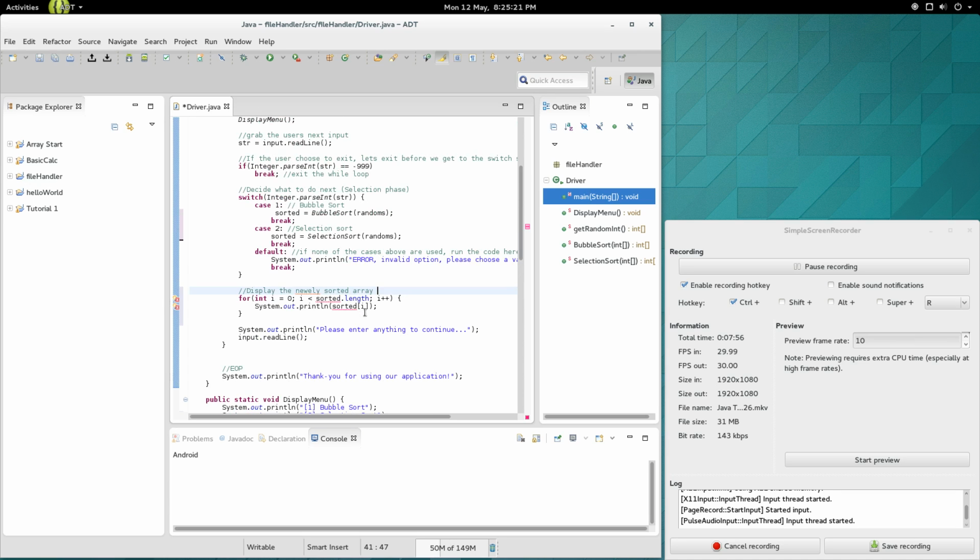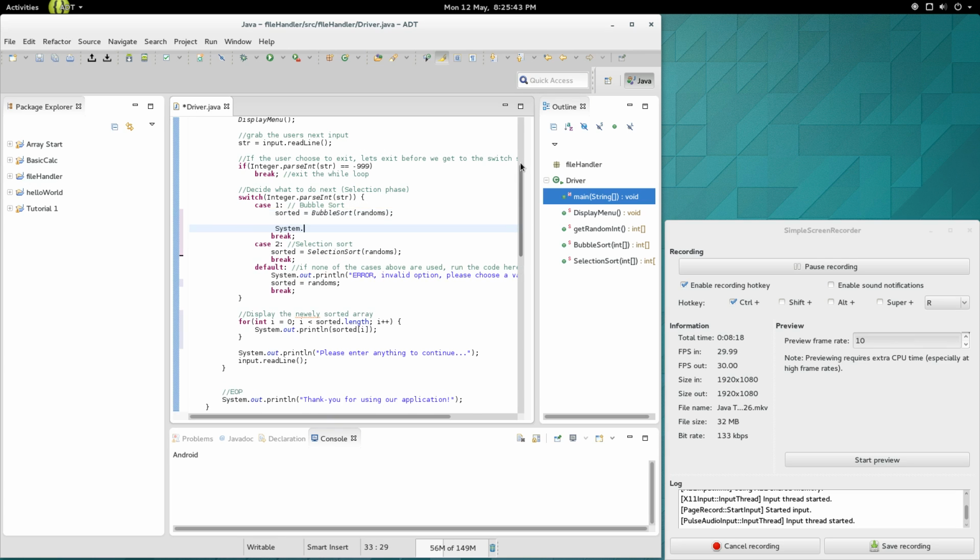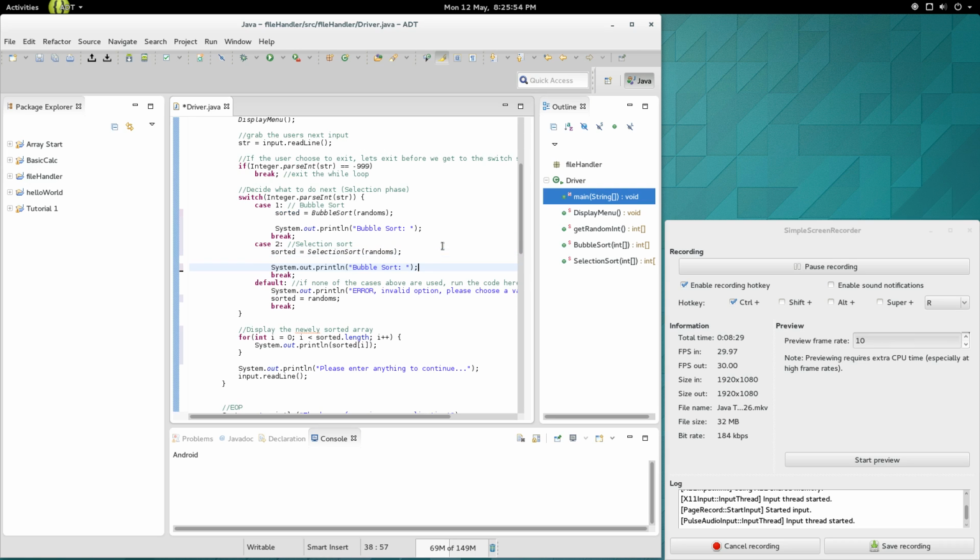And so to fix this error here, we're just going to go to default and we're going to do sorted equals randoms. All this is saying is that the user chose an invalid option, so our data is not going to be sorted, so we just want to display the random data. And another thing that we are going to do, however, is underneath our bubble sort, we're going to say System.out.println "bubble sort". And then underneath our selection sort, we're just going to say that it was selection sort as well, so I'm just going to copy and paste that over and change the text inside of it. That way when you run the program, you'll see which sort you ran.